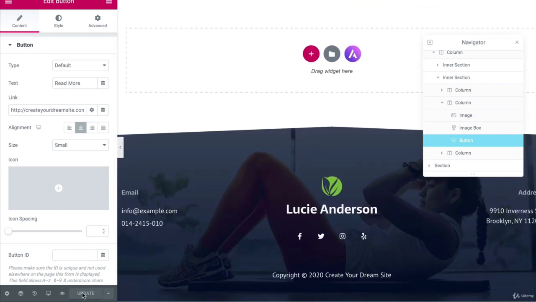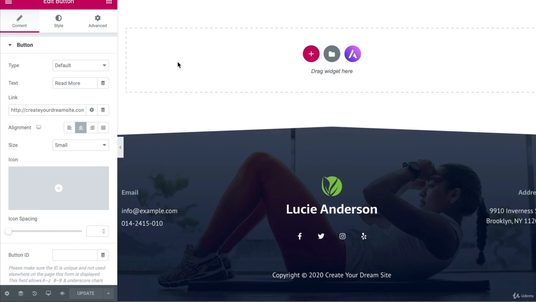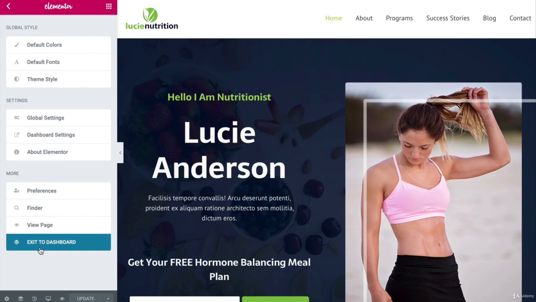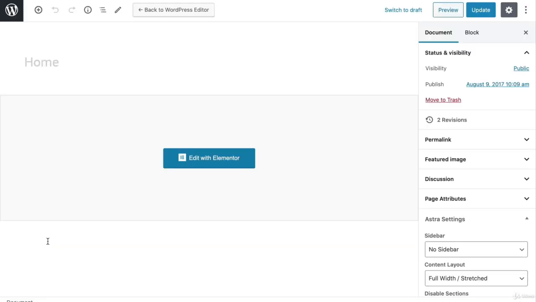So I'm going to go ahead and update. Well, everything is good to go there. Close this out. And then I want you to click on the 3 lines right here and then exit to dashboard. So that is how you optimize your blog for the best user experience and to get the most engagement.